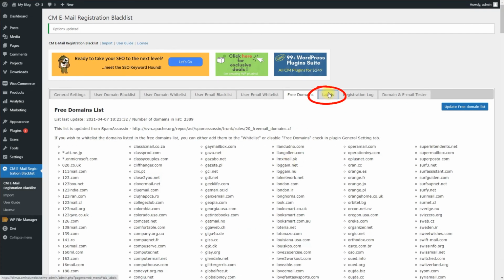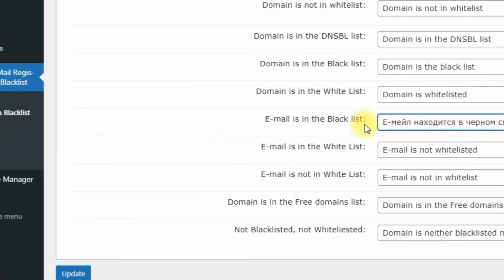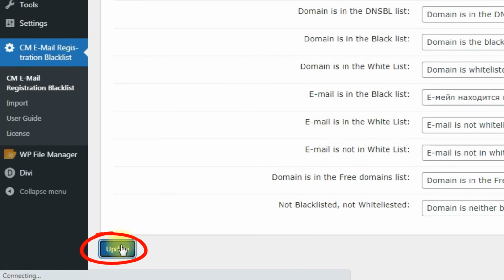Next tab is Labels. This tab controls the messages that will appear on the screen when a user tries to register a domain name and gets blocked. These messages will appear if the domain is blacklisted, listed on the free domain list, or not included in the whitelist. Change the text in each box to alter the message that appears when a user is unable to register a domain on your site. The same label will also show once you use the domain tester.